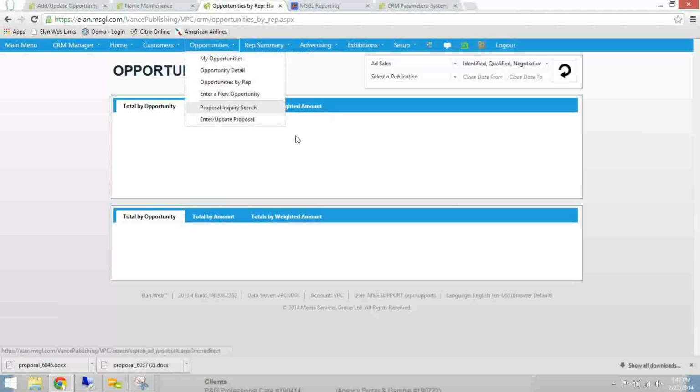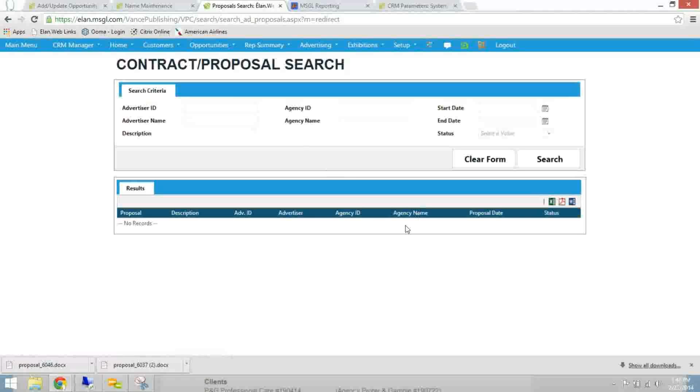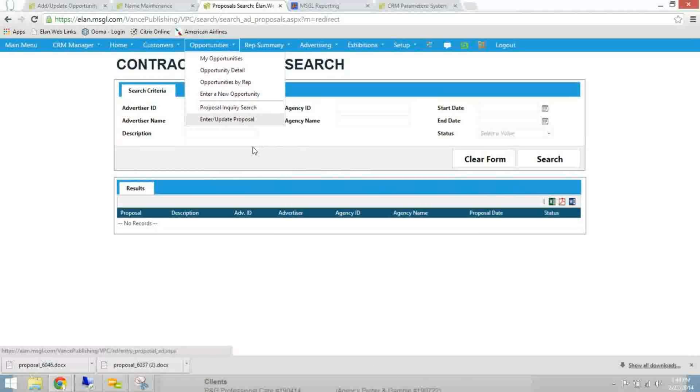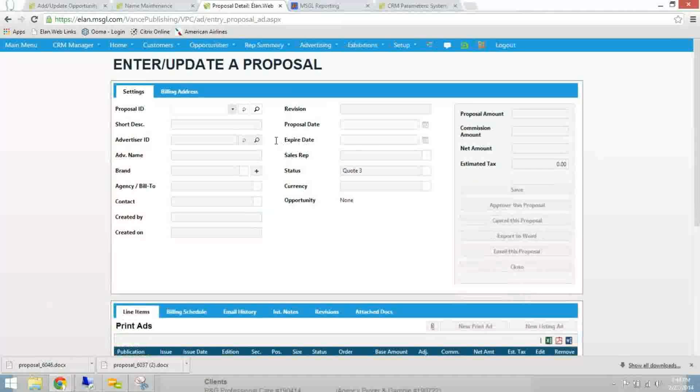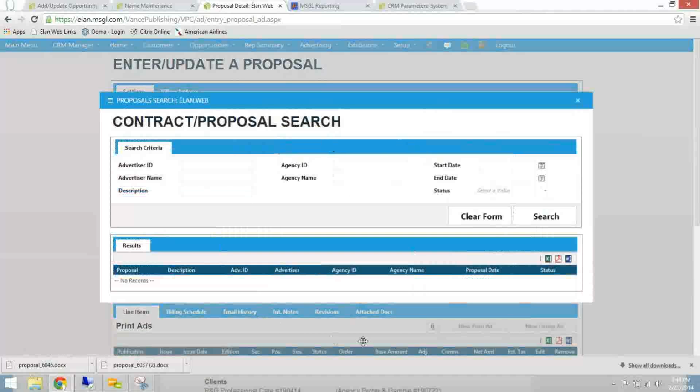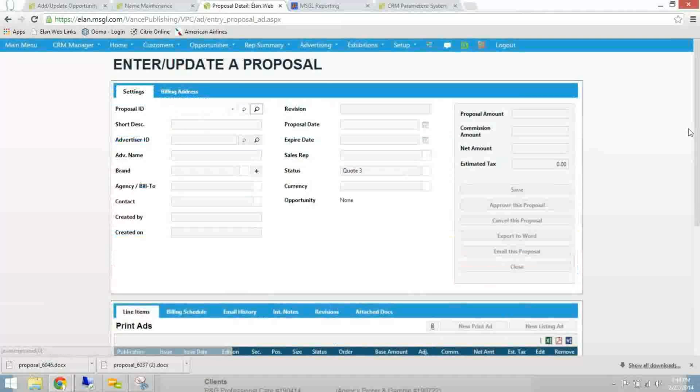If you select proposal inquiry search, any proposals you pull up are going to be view only. The understanding is here you're inquiring about them. If you're wanting to actually update the proposal, I would suggest using this enter/update. And you've got the same idea. You can still go out and search for a proposal, but this time, when you select the proposal, it's going to pull up in a screen where the proposal is now editable.